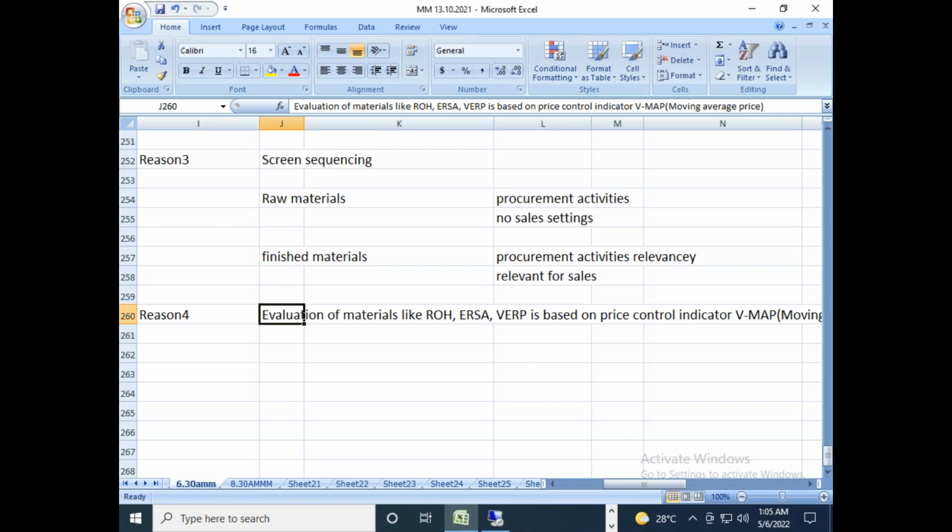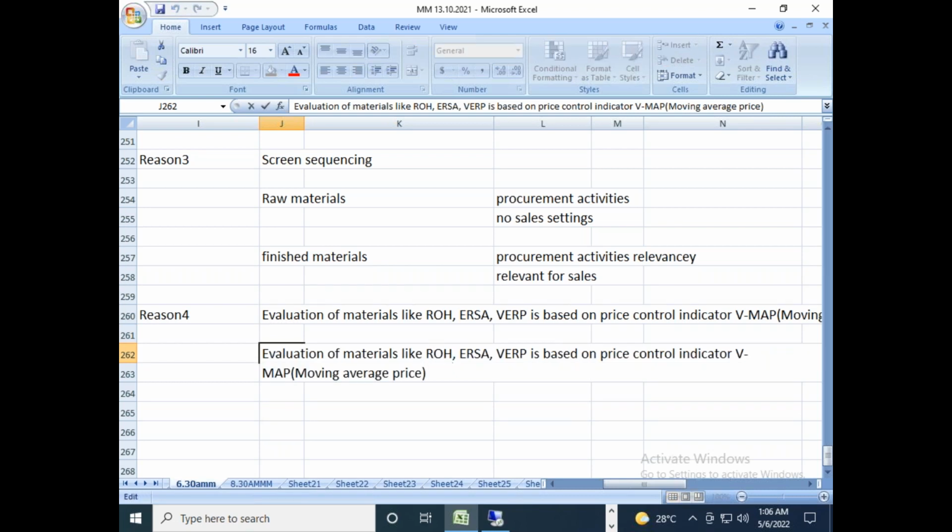But when it comes to the finished materials and the semi-finished materials, like FERT is the finished material and semi-finished materials are HALB, I want to evaluate finished materials and semi-finished materials based upon the price control indicator known as S. S is nothing but a standard price. Okay, standard price control indicator.